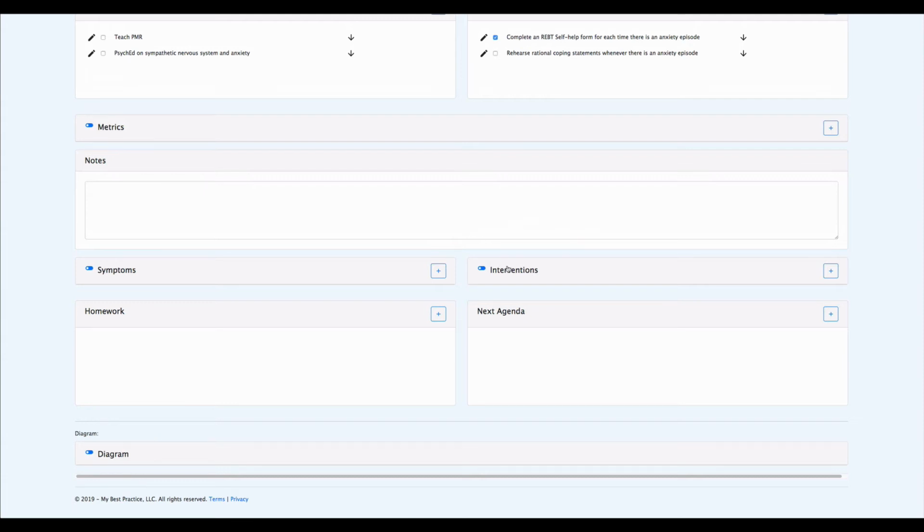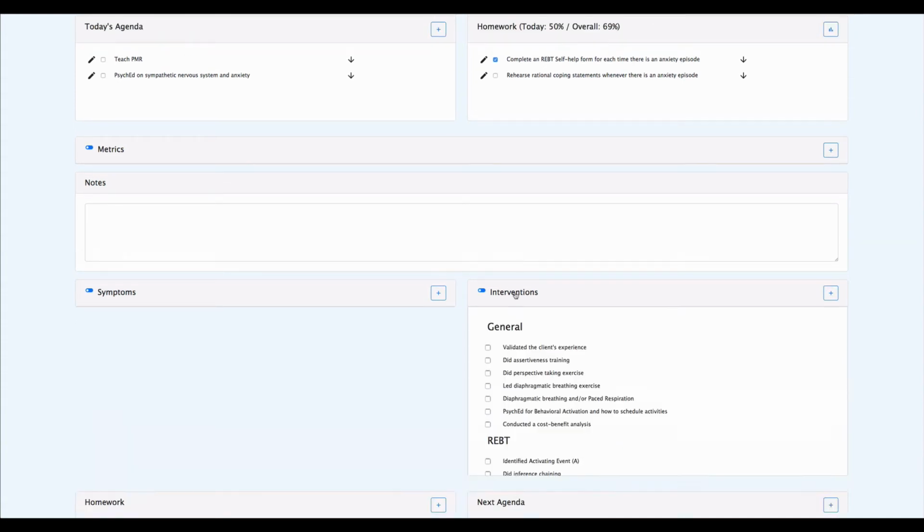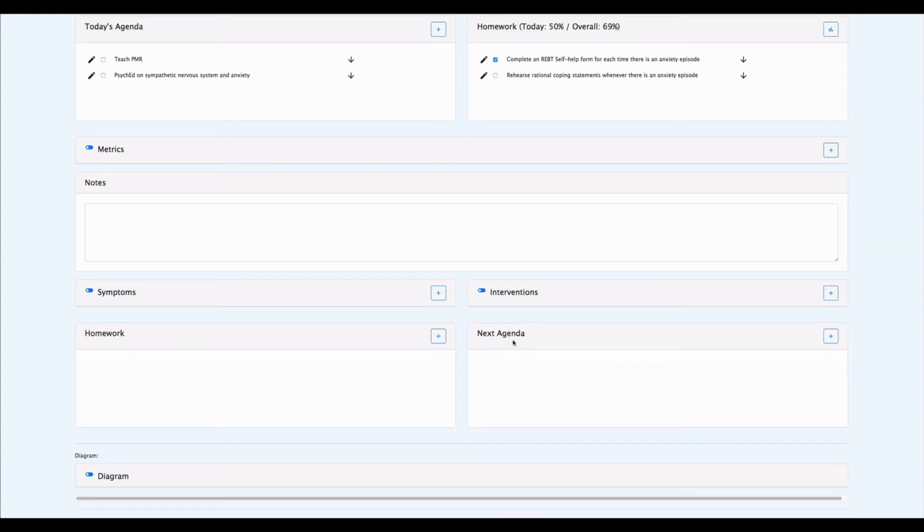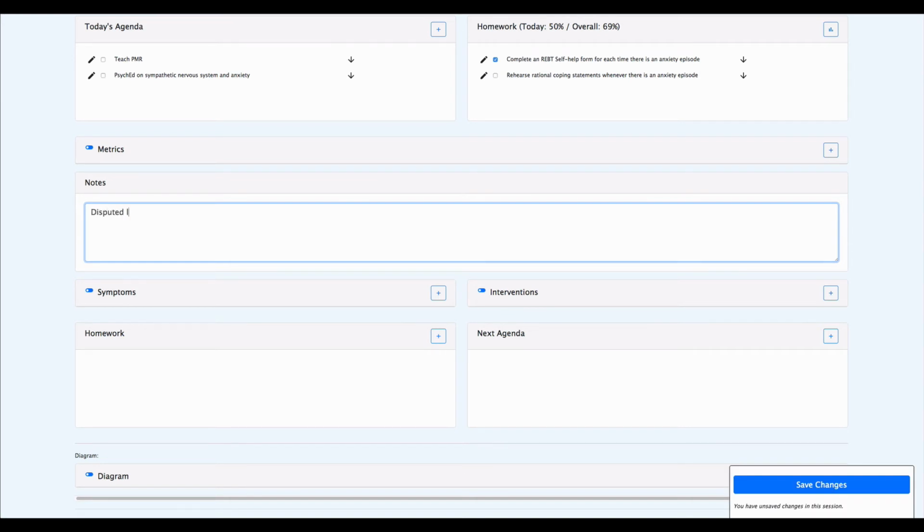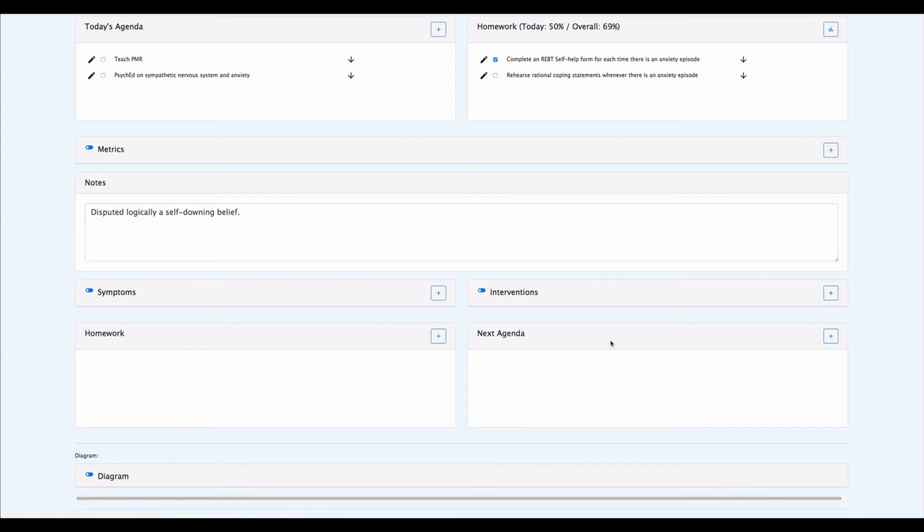Now, if we move down a little bit, another option is that you can certainly do the drop-downs and check things off and move through very quickly. But if you want, of course, you can always type in whatever you'd like into the note just as text. So if you wanted to say, I disputed logically a self-downing belief, you can type as much as you like into the note and save it the same way you would with the drop-down checkboxes. Just depends on how quickly you want to move through this and what level of detail you want to provide.